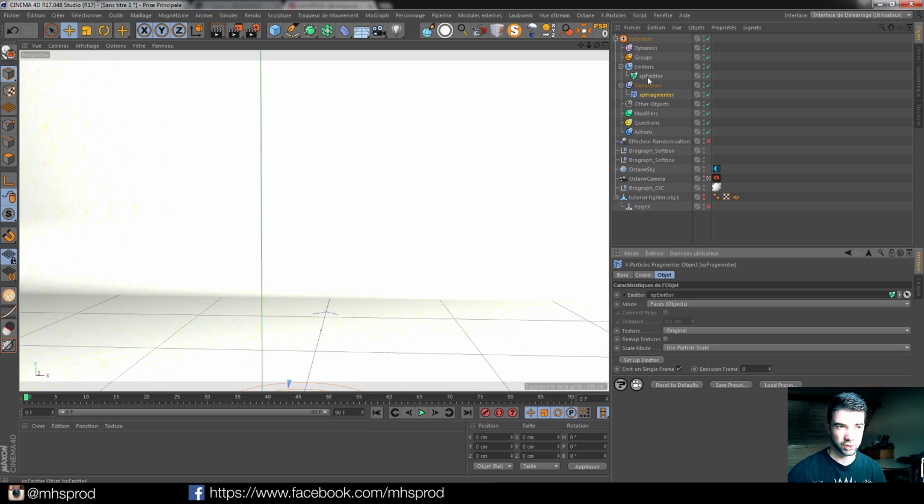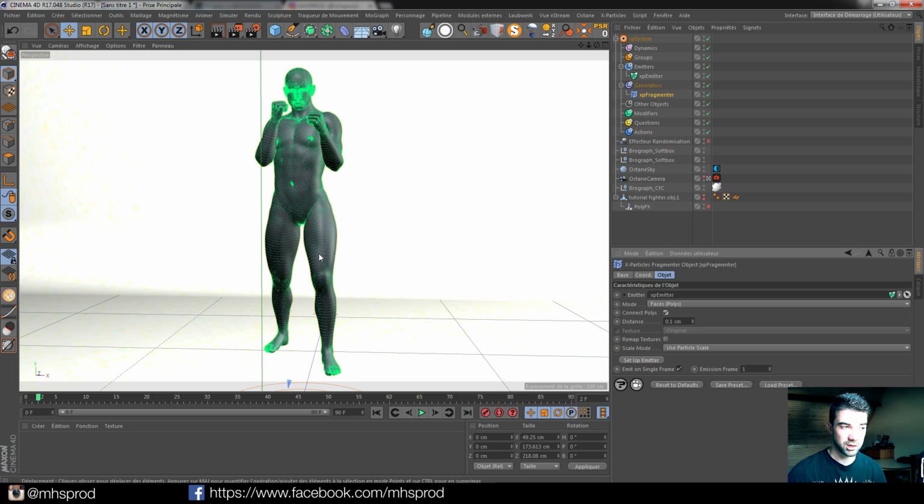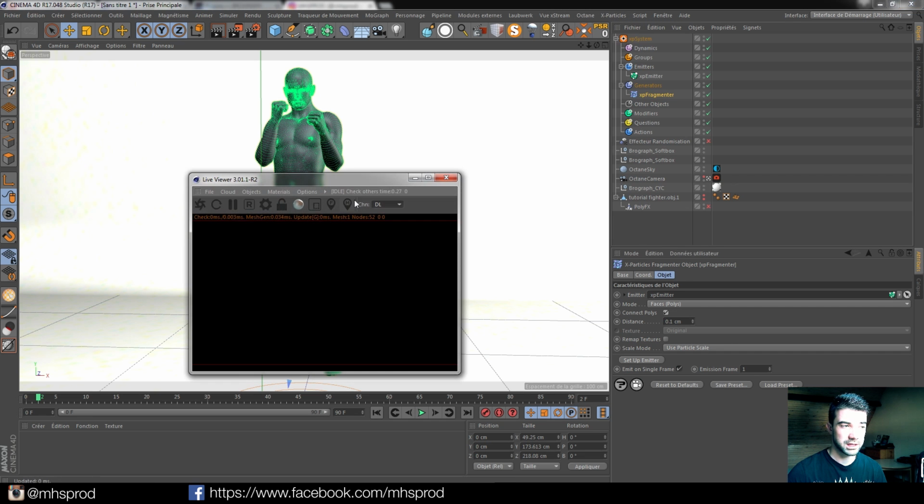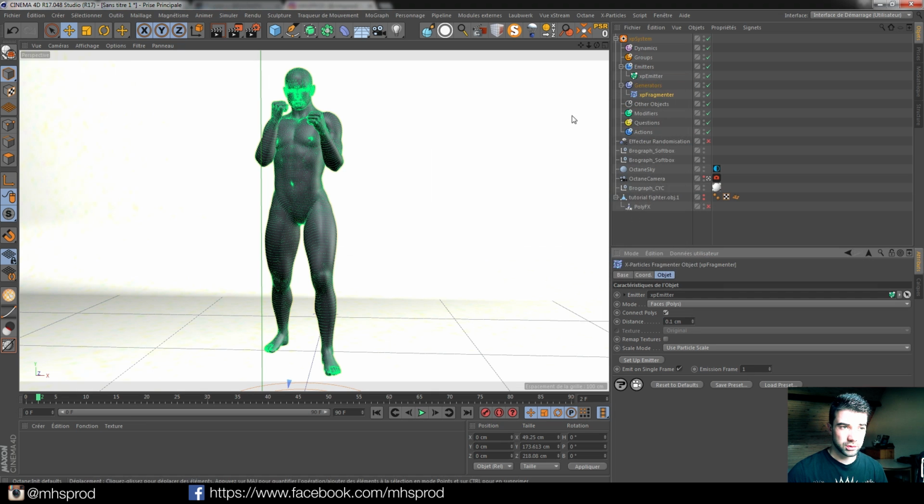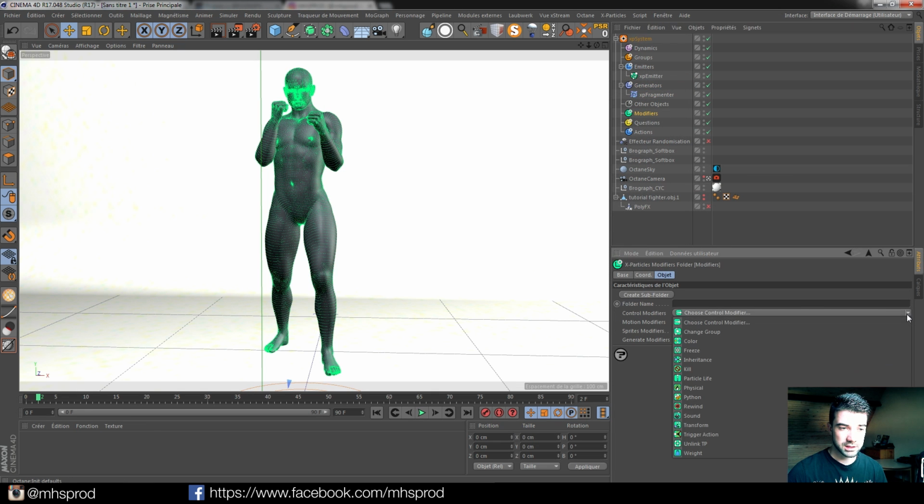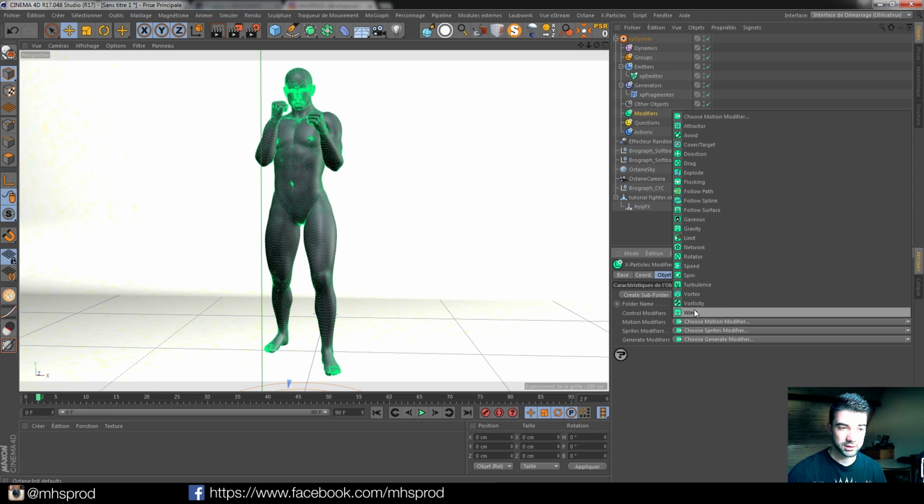Then I can go into my fragmenter and put the mode into face polys, connect polys, and when I click play I have my mesh with all these little dots that are particles, and then I can apply any modifiers. So if I click in Octane Live Viewer, I can show you that I have my mesh. That's the real mesh, that's fantastic. And I can do anything using modifiers, like wind, vortex, turbulence, or a lot of things.